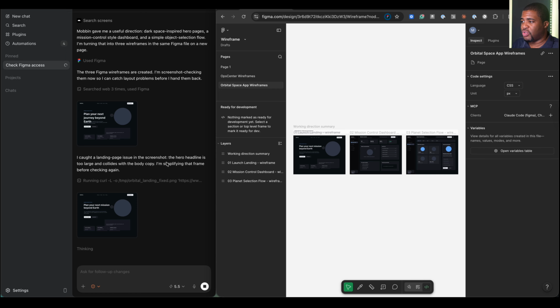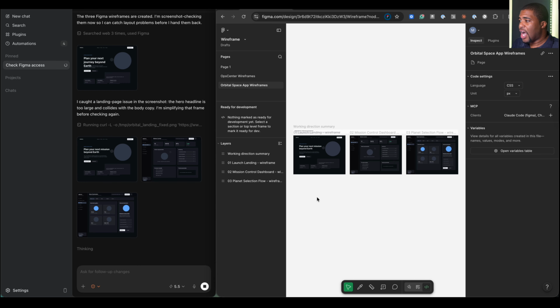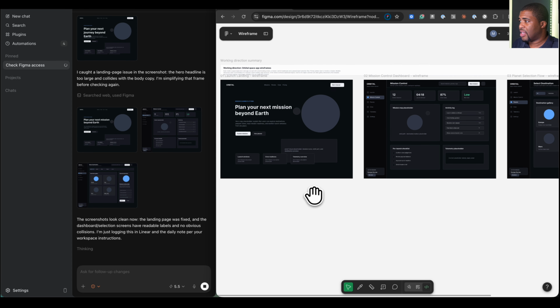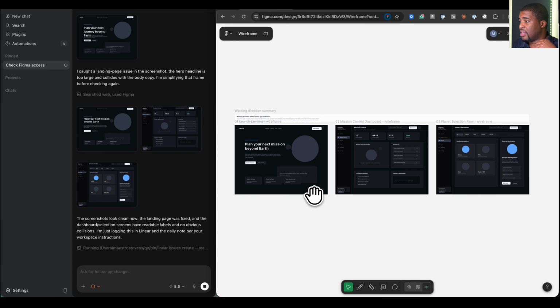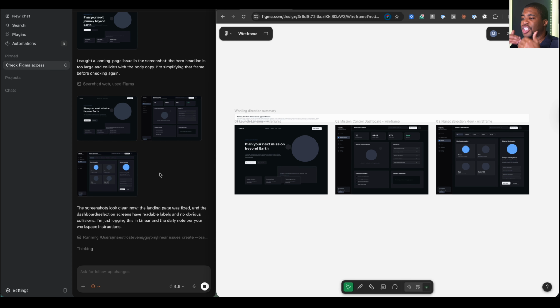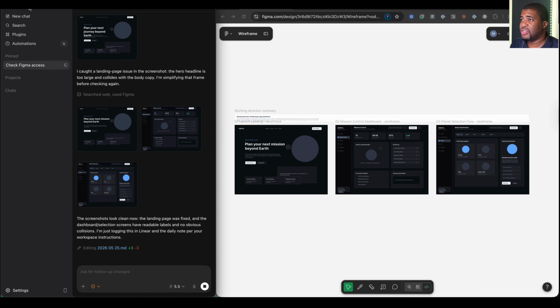I caught the landing page issue in the screenshot. The hero headline is too large. It collides with the body copy. Blah blah blah. I'm simplifying the frame. I wonder if it's going to catch this part too, running into that. It may or may not. We'll see. But the fact that it's actually going through this auditing process is what I appreciate more than anything. Let me close this right quick.